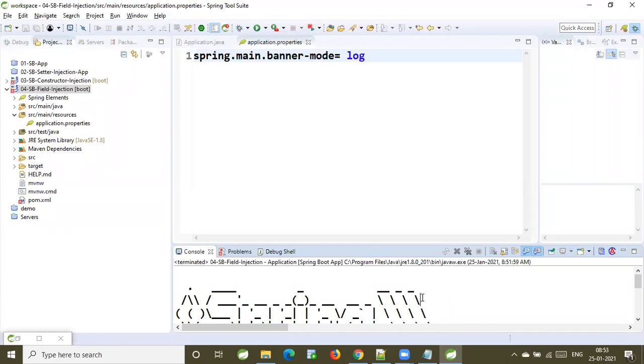Tomorrow, if you change the log destination to the file, then that banner will print only on the file. But currently we don't have that logging configuration. By default, it is printing the logs on the console. Hence, that banner also printed on the console.